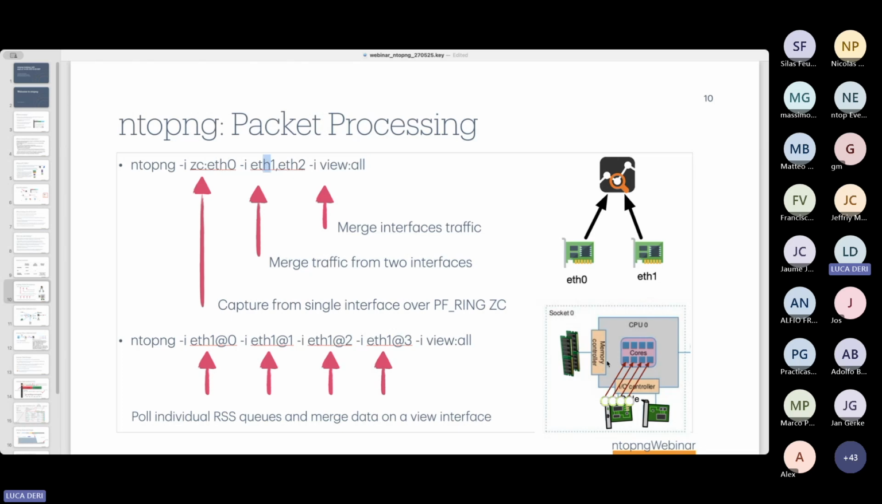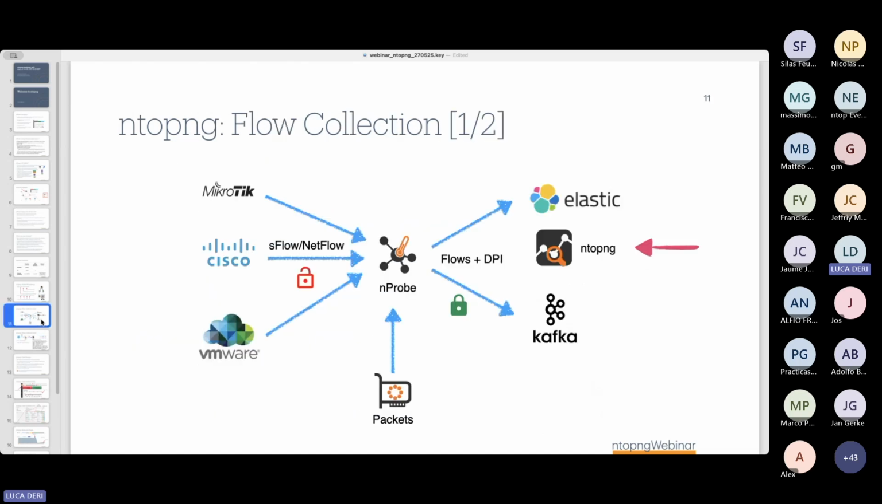And of course, you can do the same with RSS. RSS is a technology that allows you to scale up, in particular for high speed. And in this case, you can instruct ntopng to capture from various sub-interfaces, and at the end to combine everything on a single view interface. I'm going to show that in a demo.